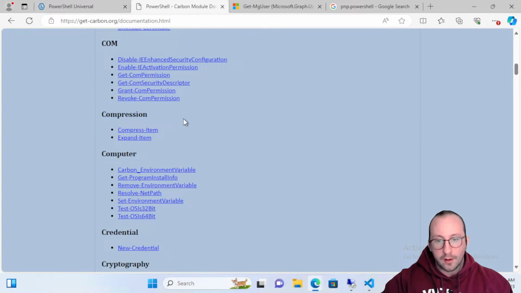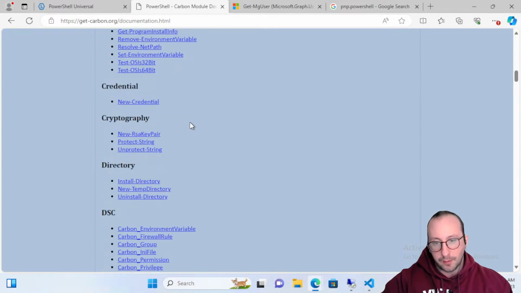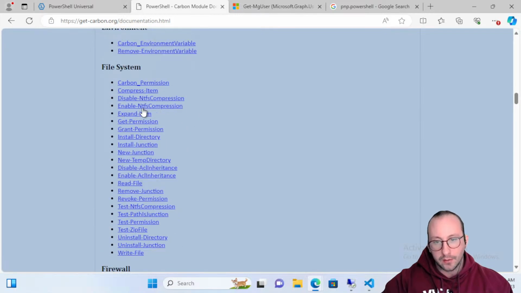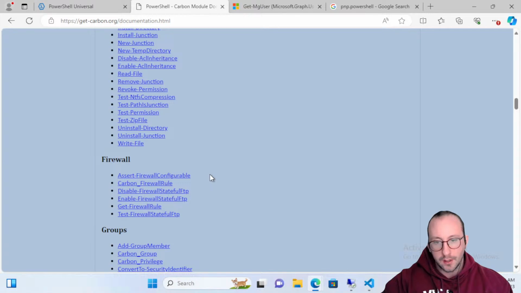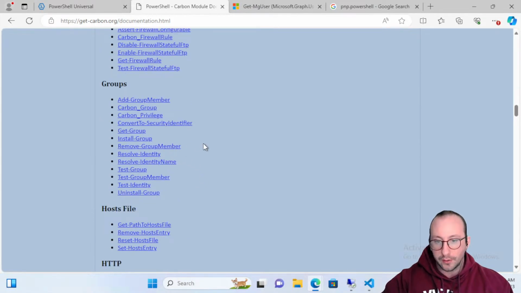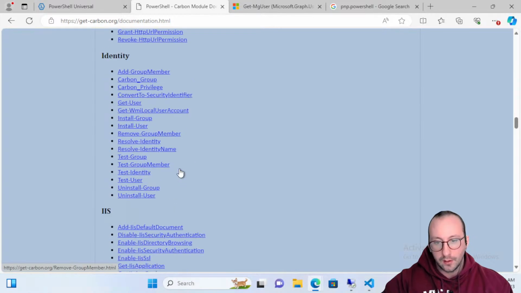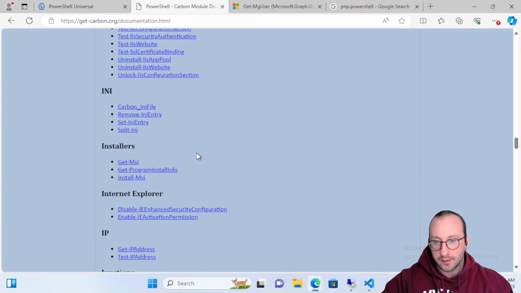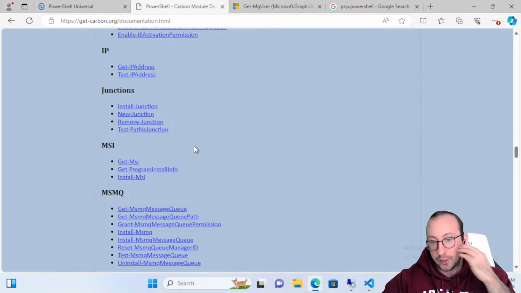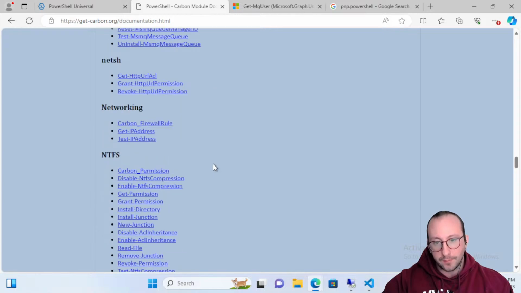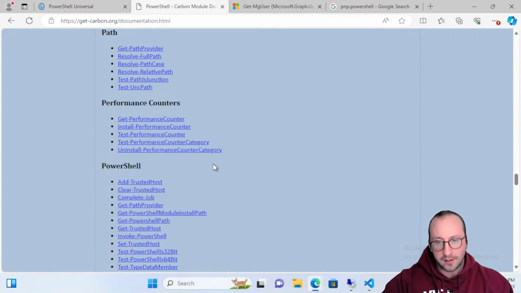But there are a lot of different things in this module. You could do some DSC resources, file systems, permissions, directories. You can also do some firewall rules. You can manage groups on the computer as well, and the hosts file. You can do a lot of IIS. So if you do have IIS servers, this could potentially be a very good module, because you have your certificates, and you also have some IIS configurations in there as well. I think that could be very handy.